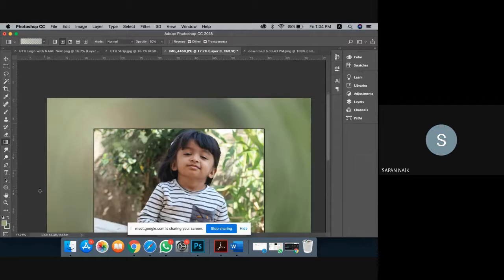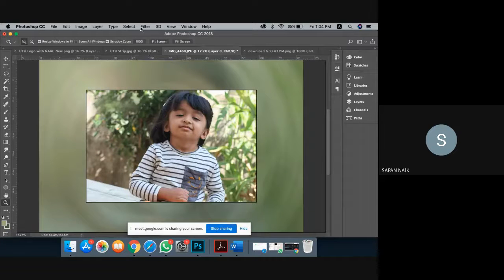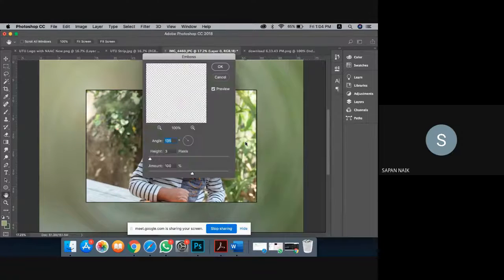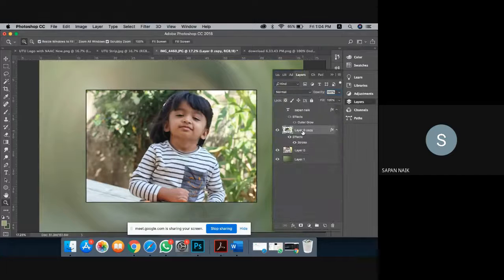Yeah, now it looks nice. So this is how you can create your background also. You can do other stuff also, stylize, emboss. What it will do is... cancel. Let me select the upper image.